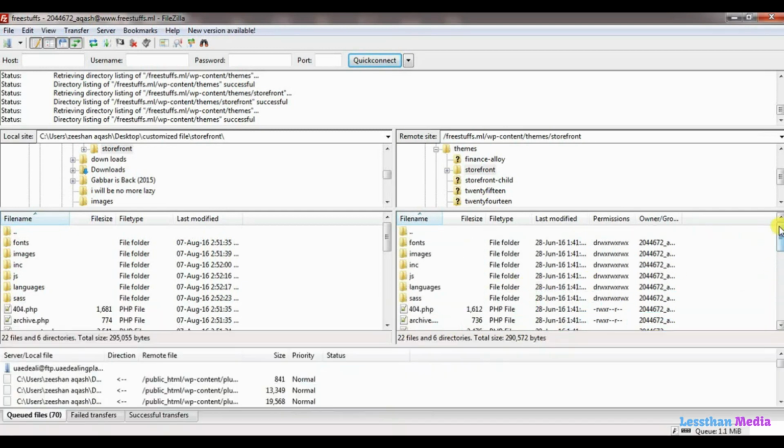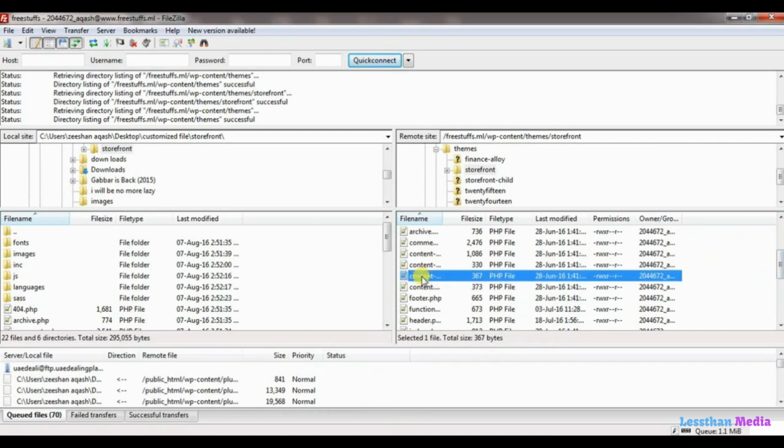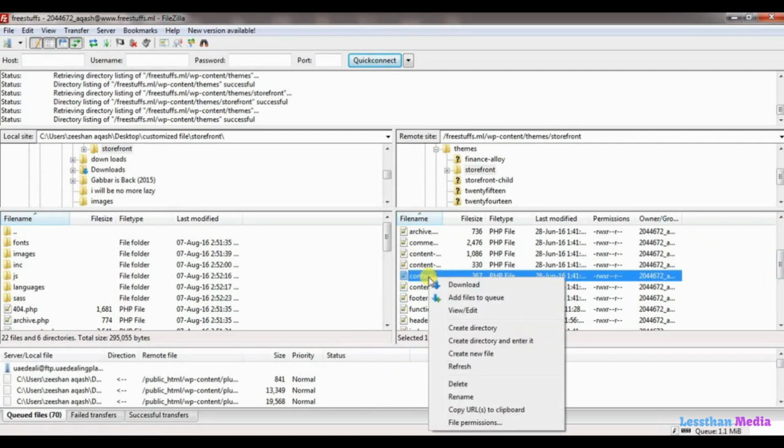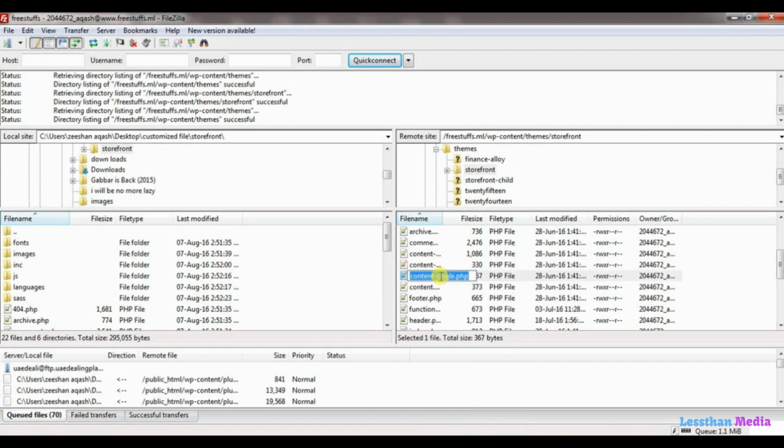Now what you need to do is to download all these files from here into your local computer. You can download files from here just by dragging and dropping them into your local computer section, or you can download files by right clicking on it and then clicking on download. I have already downloaded the storefront parent theme folder into my local computer because downloading takes time.